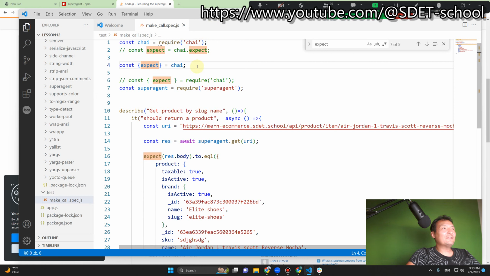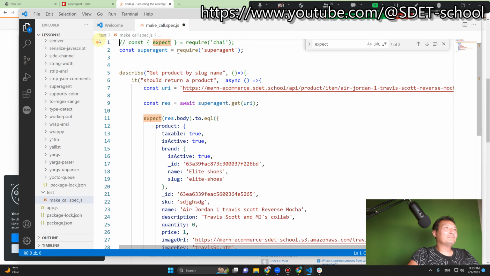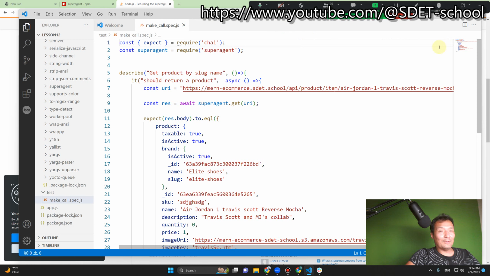This is what we call destructuring. Just understand this for today, and let's stop on that. We will talk about destructuring when we get a little bit used to working with JavaScript. I will explain more about destructuring. It's a more efficient way to work with chai.